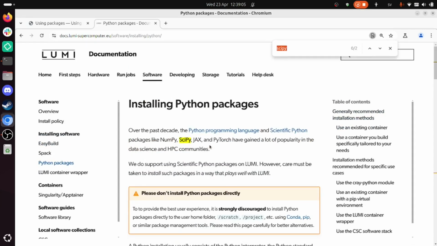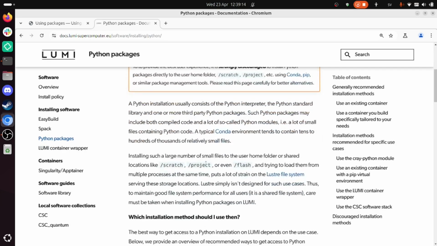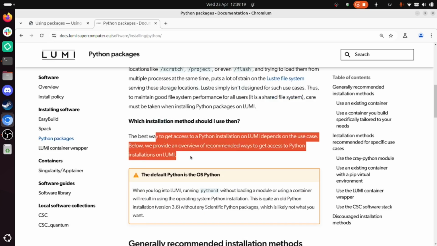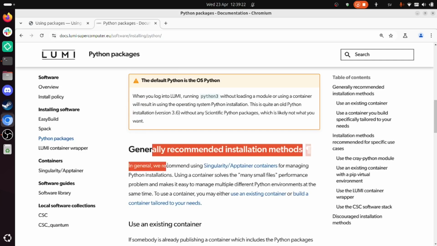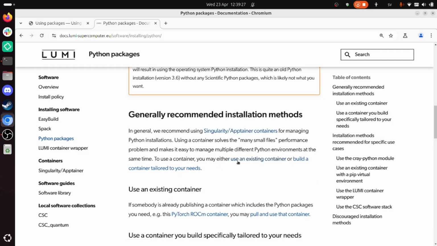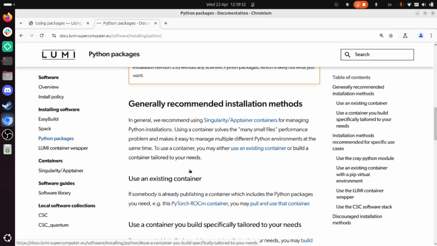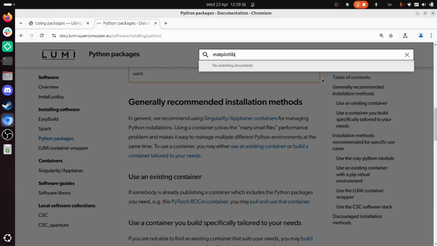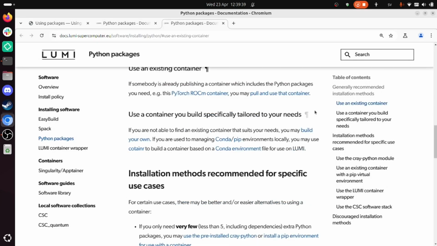So we're going to look for matplotlib. Well, maybe we should just look at matplotlib. Let's take a look. Installing. Please don't install them directly. Which installation method is the best way to get access to a Python stage on LUMI depends on the use case. Generally, they use Singularity. Means either use an existing container or build a container tailored to your needs. Sure. Let's see if we can find matplotlib at all. Nope.